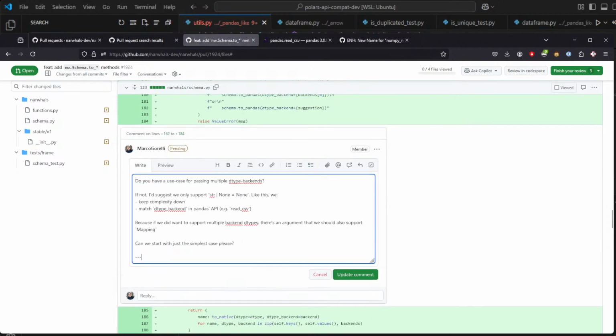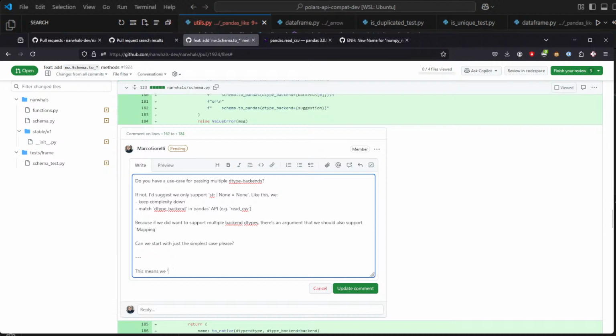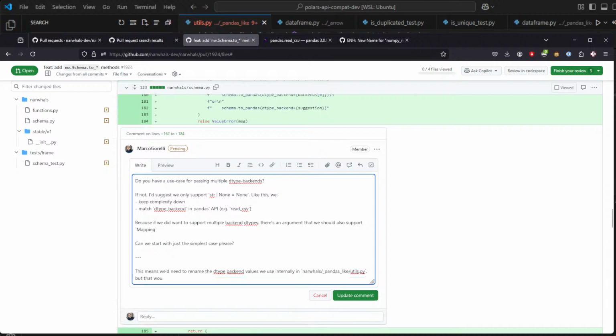So this means, yeah, we'd need to rename the dtype_backend values we use internally in Narwhals, dunder pandas like, utils. Yeah, I'm such a hypocrite. I always tell people that utils is a bad file name, but then we've got utils in a few places in Narwhals. But that would just be an internal change, so we're okay to just do it.